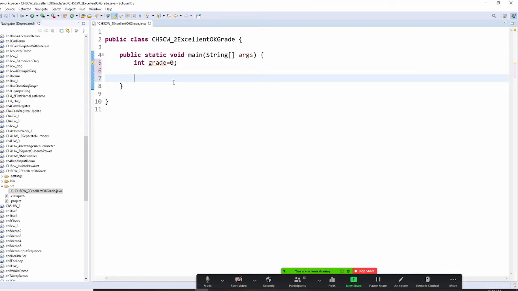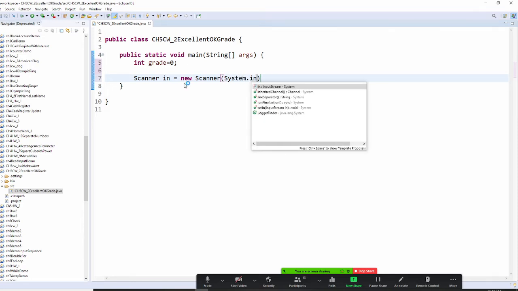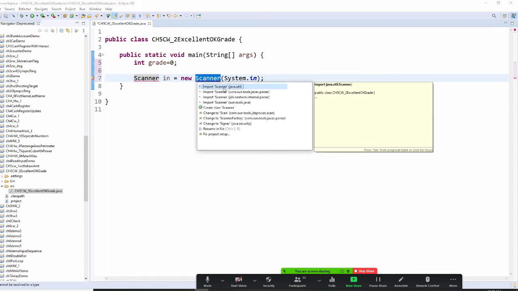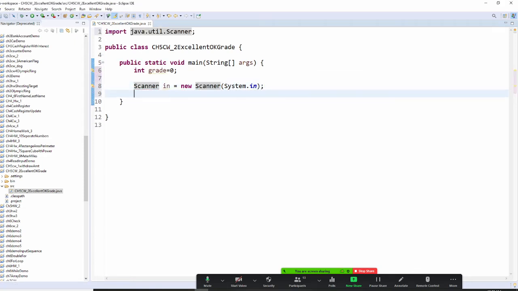So first I need to have a grade right here. I initialize it to 0. I need to have a scanner. My object is a new Scanner. Alright, so I have to prompt the user to enter a grade for me. Is that okay?